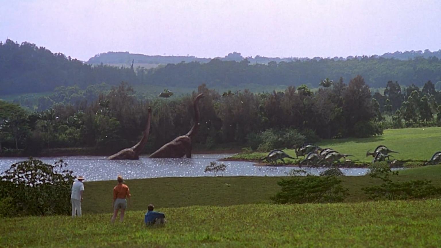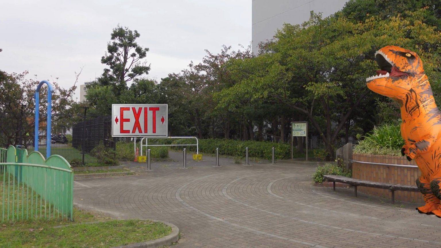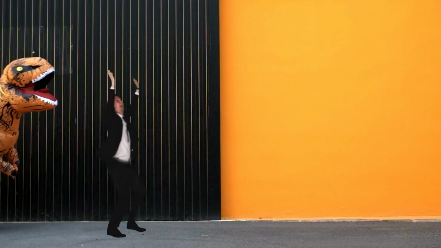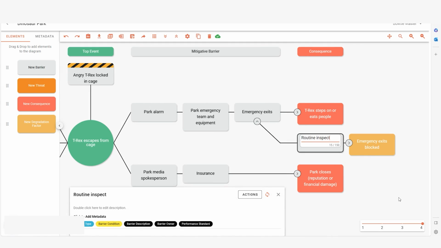So let's take our dinosaur park example. A degradation factor could be emergency exits blocked, which is now compromising the effectiveness of the barrier emergency exits. Get it? But don't worry, degradation factors have controls that can prevent them from weakening the barrier. Sticking with our example, a degradation control could be routine inspections of emergency exits to make sure they remain clear.